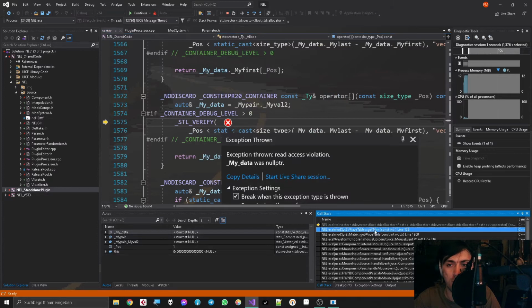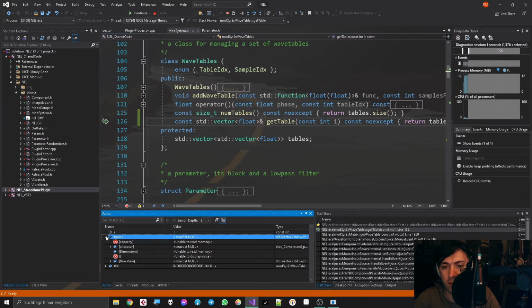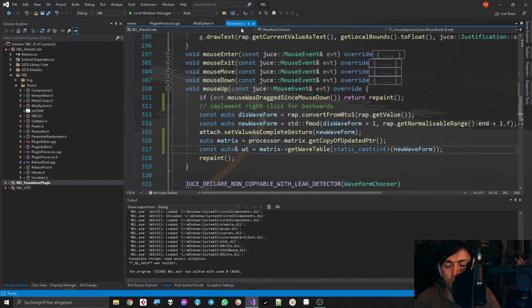See, it does crash, so we have to be more careful here, apparently. getTable does not work because i is 1 and tables[1] returns null, because everything is unable to read memory. I already suspected something like this might happen.